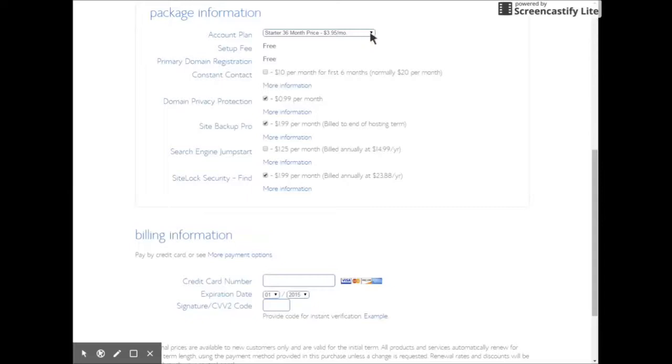One of the great things is the starter, 36-month price for $3.95, so I have that selected. The other things on the screen are Constant Contact, Domain Privacy Protection, Site Backup Pro, and all of those things. The only option that I pick is Domain Privacy Protection. I'm not going to pick it here on this tutorial, but this is something that you want to choose. It'll help you not get spammed. There are certain people that, as soon as you sign up for a website, will be all over you and spam you with a lot of different email, and that's the way to prevent that from happening. But for this tutorial, I'm going to uncheck all these boxes because you don't need the rest.